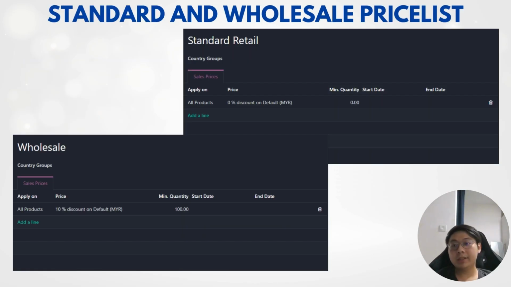We configured three types of price lists, namely standard retail price list, which is used for small customers and online buyers. The pricing is fixed. Wholesale price list applies a 10% discount automatically for orders above 100 units. These features allow Odoo to calculate discounts without manual calculation.